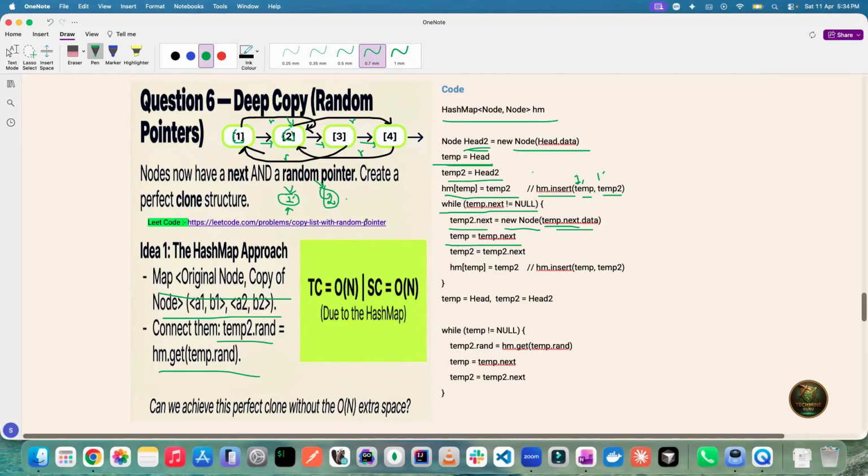And every time you save each node, you have to insert into the hash map. So while you iterate over this original linked list, your clone linked list will also get created: 1 dash, 2 dash, 3 dash, 4 dash with their respective links. Since your temp and temp2 will be pointing to the last node, now you again assign them back to the head node, so that you can start again from the starting, so that you can connect your random pointers as well.